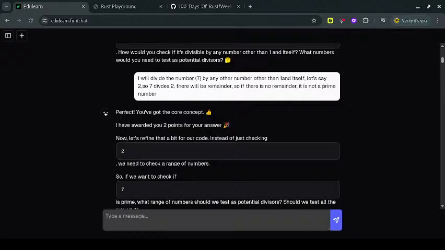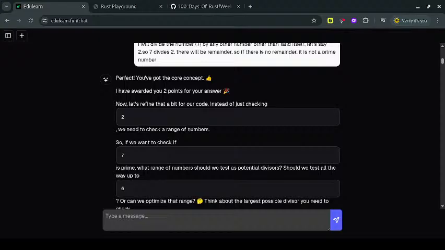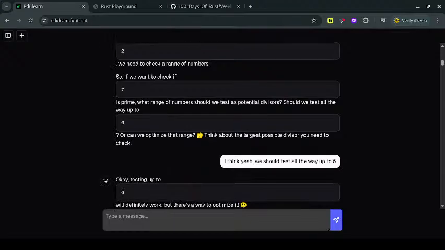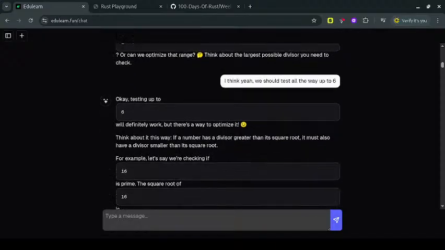Perfect. You've got the core concept. It awarded me 2 points for my answer. It said, now let's refine that a bit for our code. Instead of just checking 2, we need to check a range of numbers. So if you want to check if 7 is prime, what range of numbers will we test as potential divisors? Should we test all the way up to 6, or can we optimize that range? Think about the largest possible divisor you need to check. I think, yeah, we should test all the way up to 6.